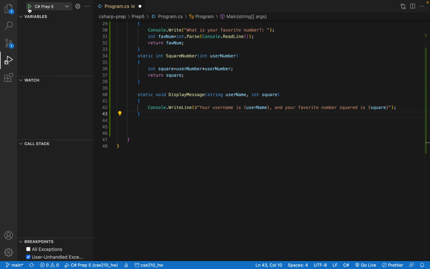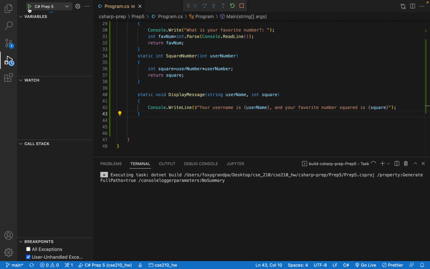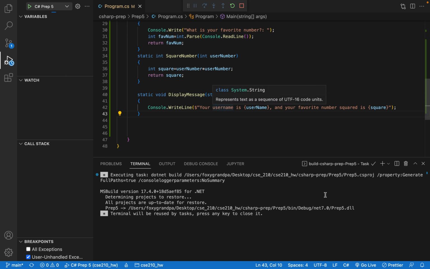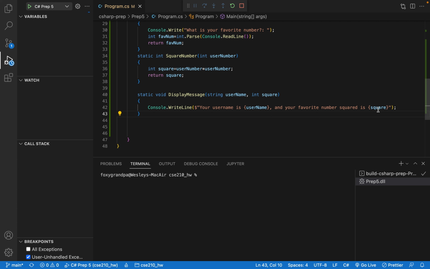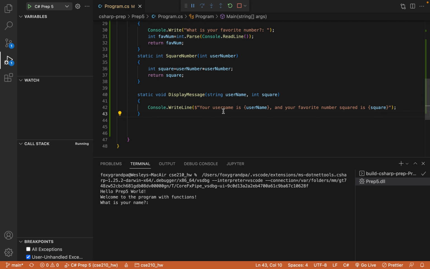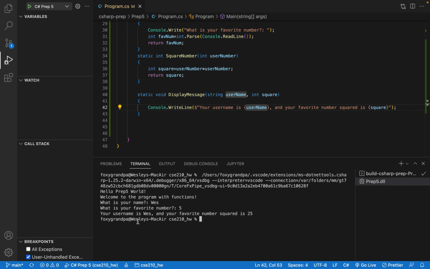So let's test it. I think our numbers should be something simple like 25, or let's do 5. That's much better. So 5 squared is 25. So we should get my name and 25. And I'm actually gonna fix this right here. It shouldn't be like that. What's my name? Wes. What's your favorite number? 5. All right. Your name is Wes. Okay.